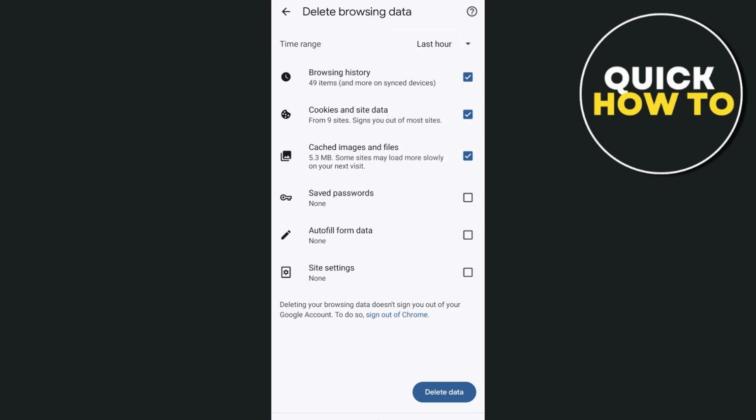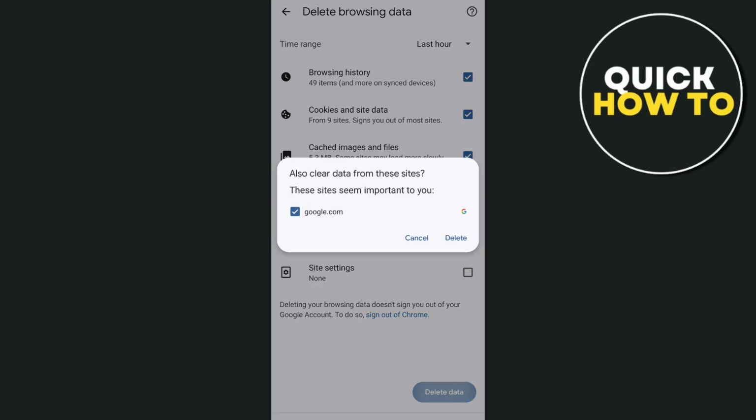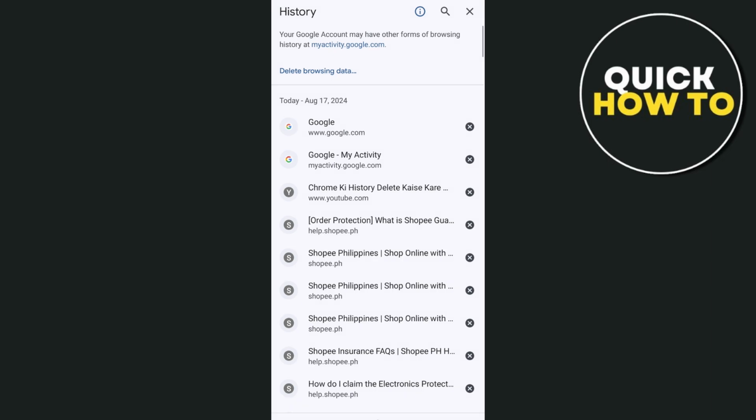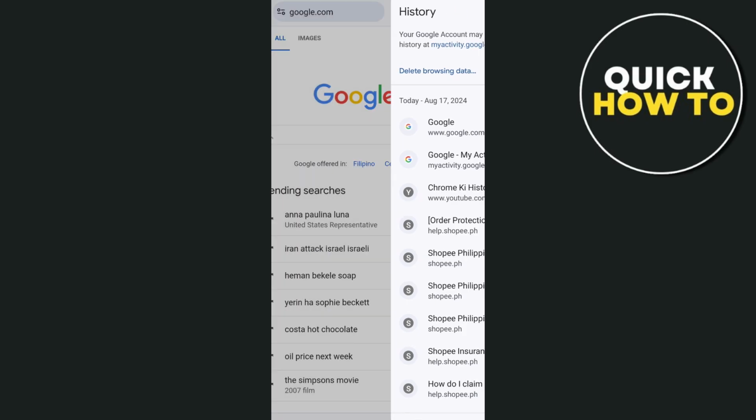Now you can check browsing history, cookies and site data, cached images and files, saved passwords, autofill form data, and site settings. So you can just uncheck the last three and then check the first three here, and then click on the delete data button right here at the bottom right, and then click on delete to delete that history permanently.